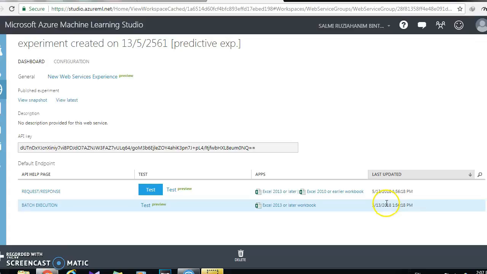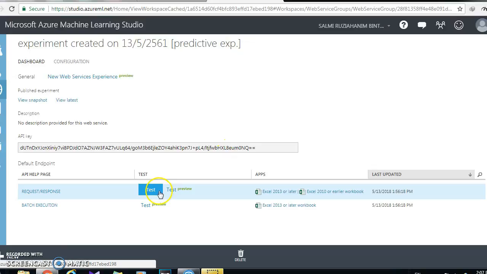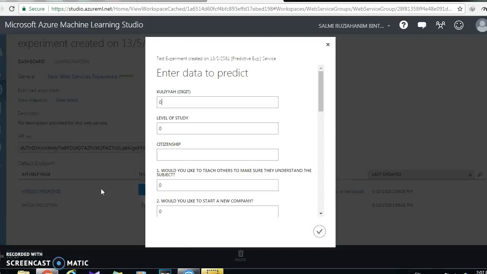Today I will show you the experiment for the predictive test based on our project. Let's see how the demonstration works.